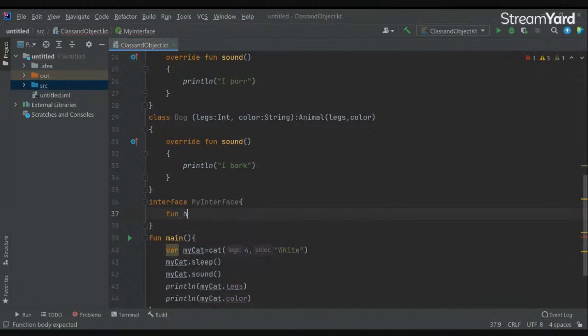That means that we don't need to write the body of the function. While we are writing a function inside an interface, we don't need to write the body of the function inside the interface. If you want to write it, you can write it also.